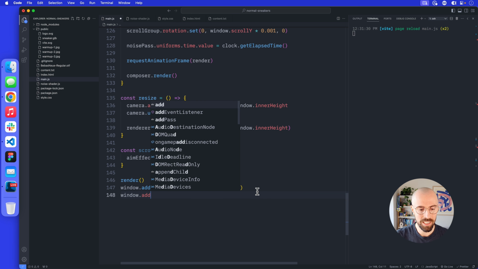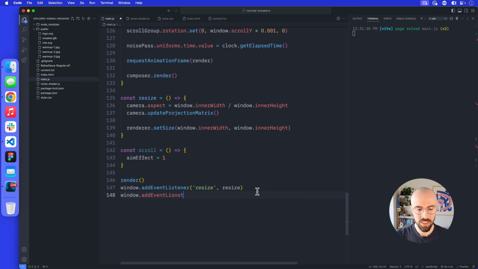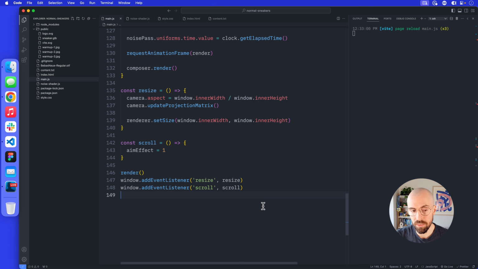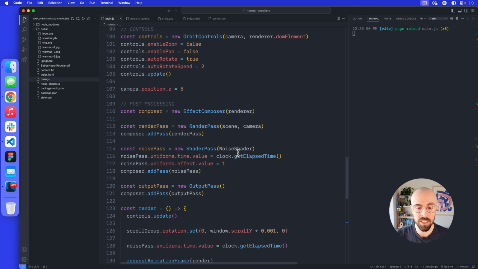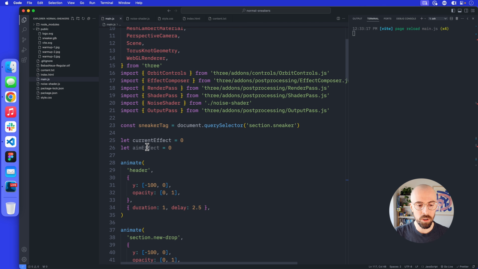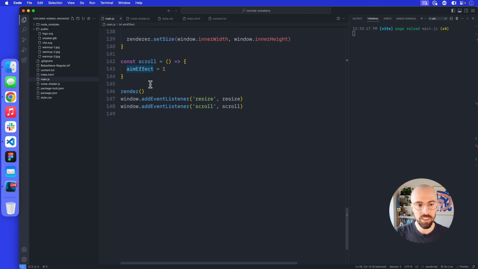So window.addEventListener, on scroll. Aim effect and current effect don't do anything. We're not using them anywhere. In the noise effect, we're just saying it's 1. So let's replace this noisePass.uniforms.effect to be the current effect. Now the current effect is always going to be 0 because it never updates. Aim effect is going to be 1, but current effect never updates.